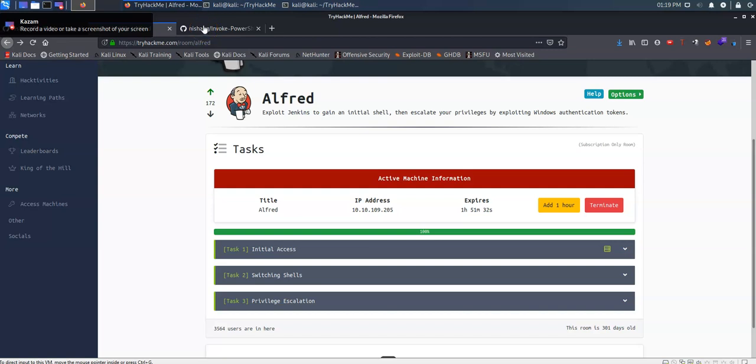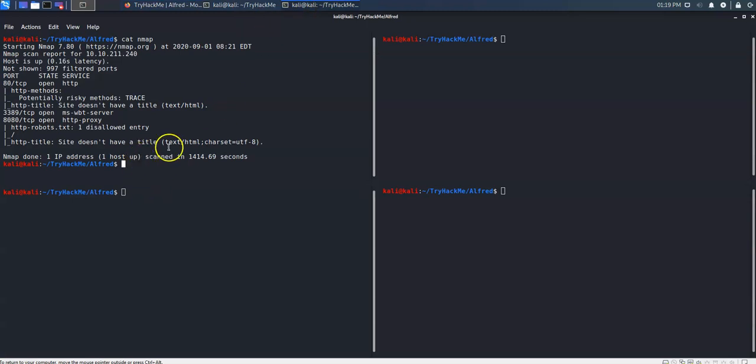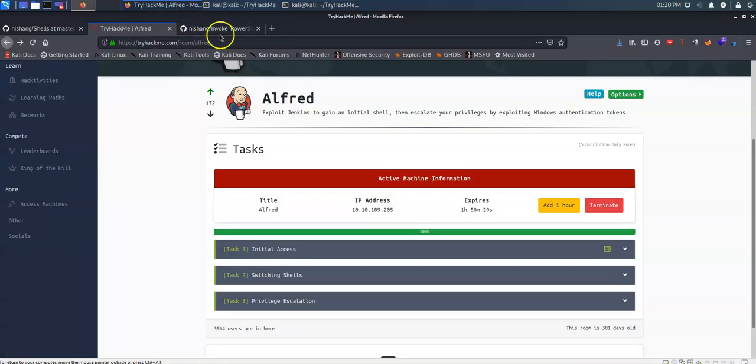So let's see first what do we have? Okay, so let's go ahead. I already did an Nmap scan, so I'm just opening the Nmap. You can see here there are 3 ports that are open. So let's go ahead and visit port 80 and port 8080. So let's see what happens there.